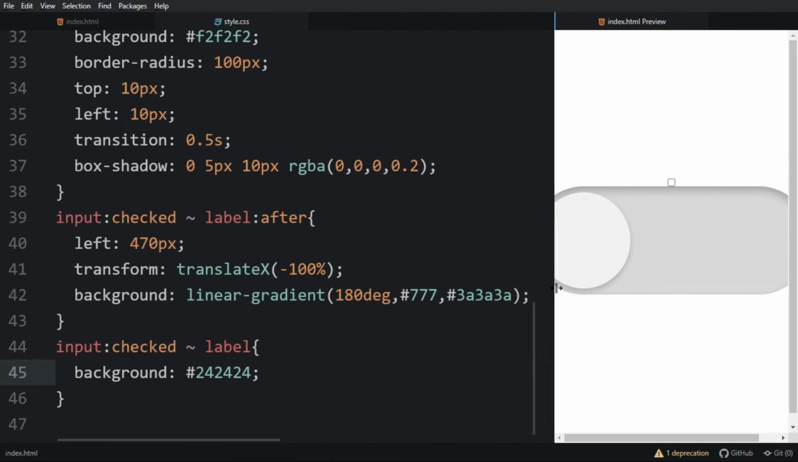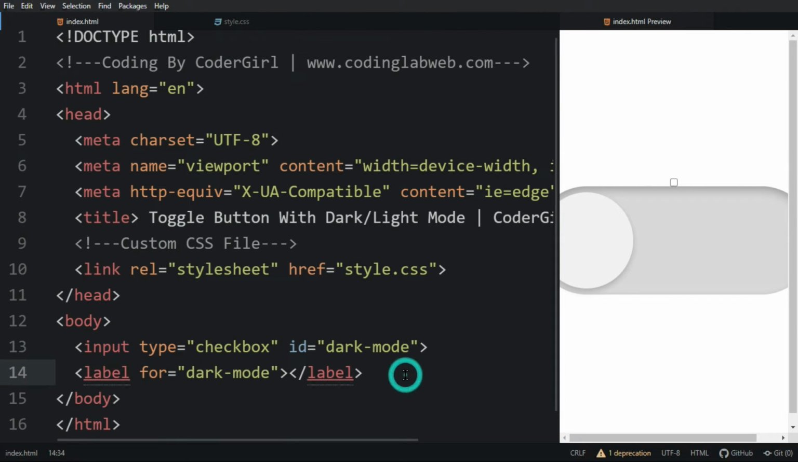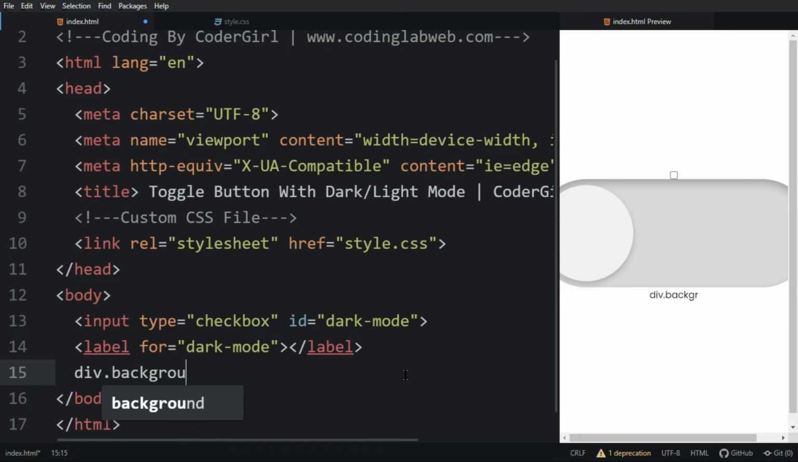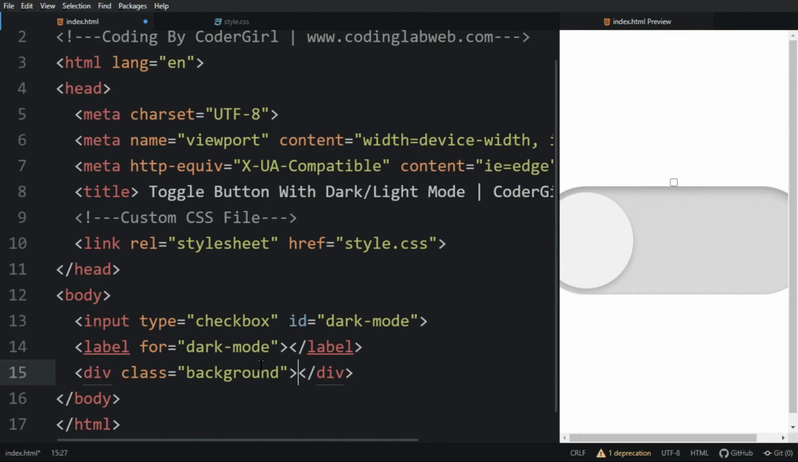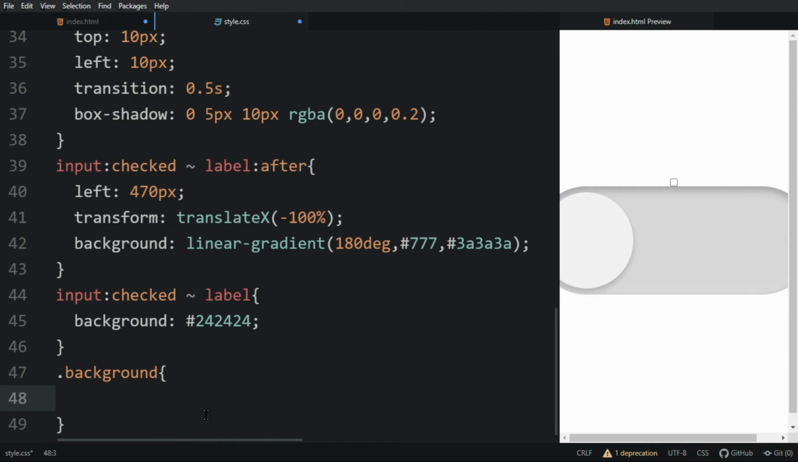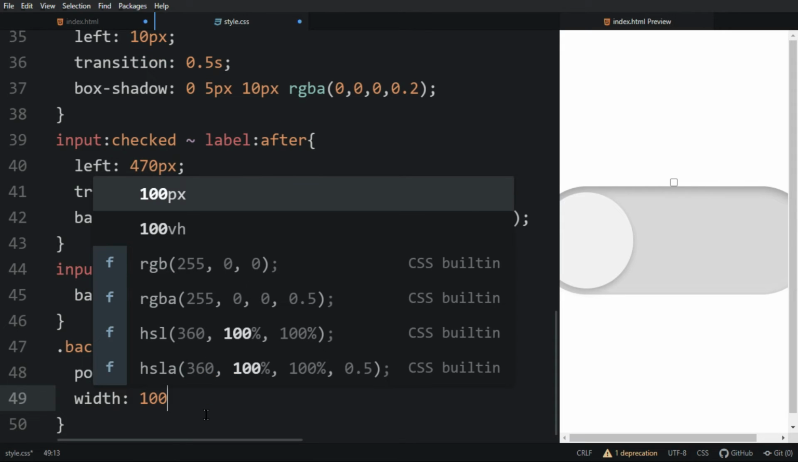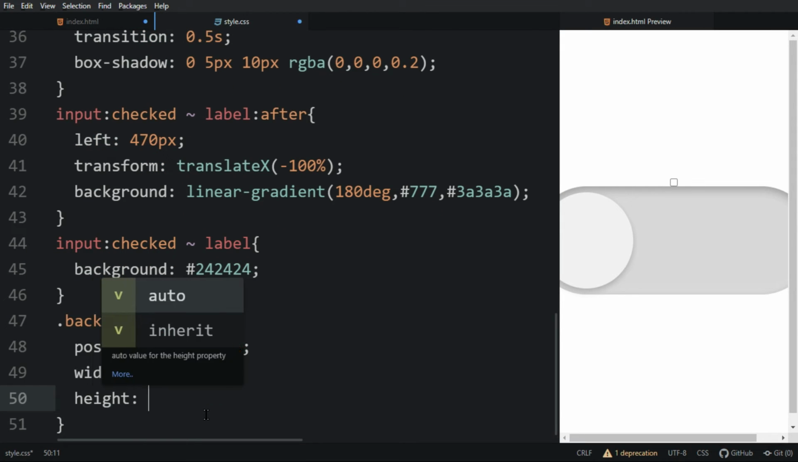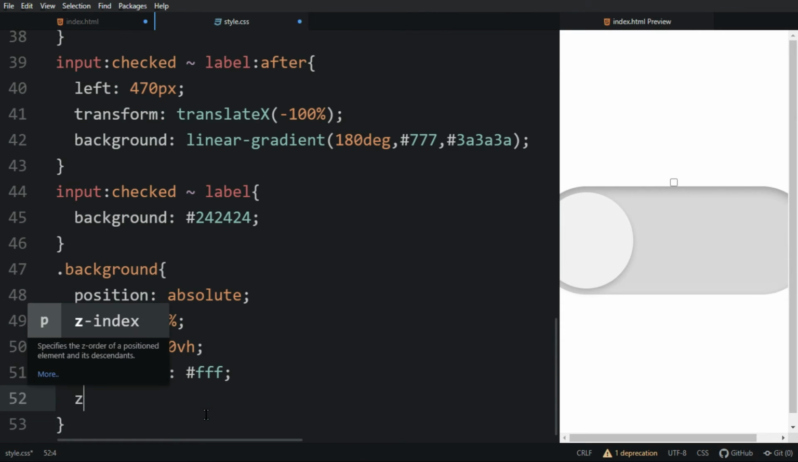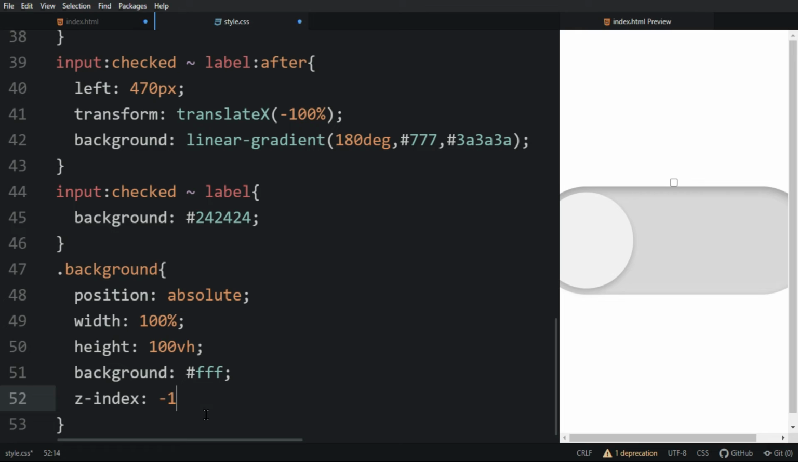Again, come back to the HTML file. After this label, we will create one div with the class name of background. Copy this one. Paste it here in the CSS file. For this one, we will give position absolute, width 100%, height 100vh. Background will be triple F, which is white color, and z-index will be -1.